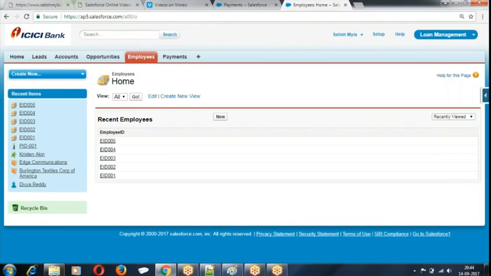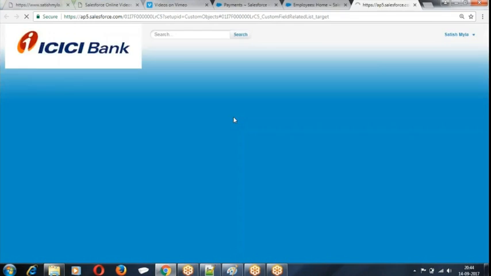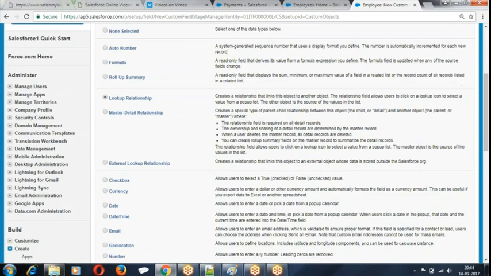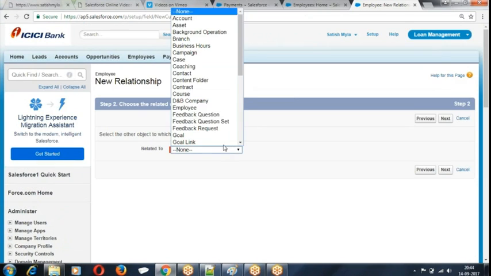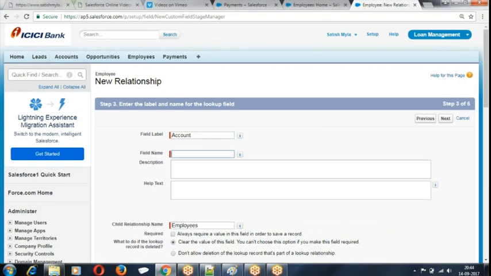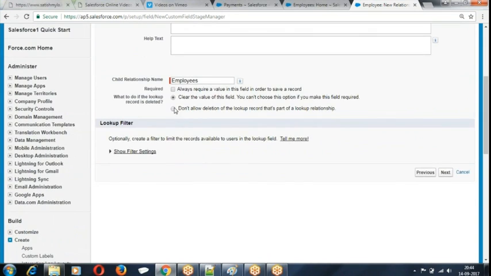Like I want to show the ownership. On the employee we create a new lookup. Account. What is this? Don't allow the deletion of lookup. If I select this, if you are a parent to any one of the lookup records, you cannot be deleted. If I don't want the parent to be deleted, what will I do? Don't allow the deletion of the parent. Go to next.